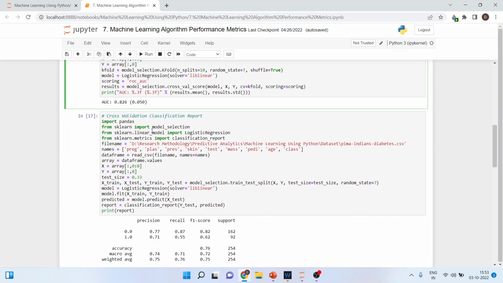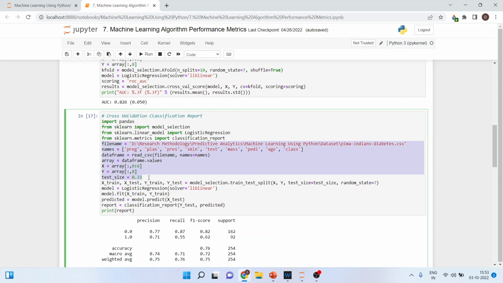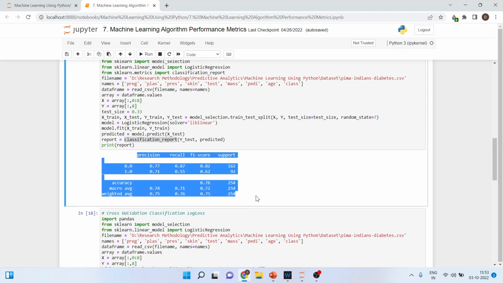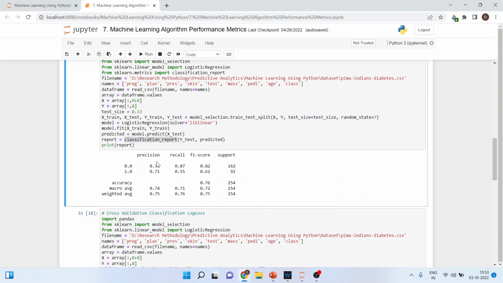Import pandas, from sklearn import model_selection, from sklearn.linear_model import LogisticRegression, from sklearn.metrics import classification_report. We will require classification report. Everything else remains same till here. The only thing which will change here is that now we will say classification_report, and we will get the full report of the algorithm. So this is precision, recall, F1 score, and support. This is for the 0 class and the 1 class.